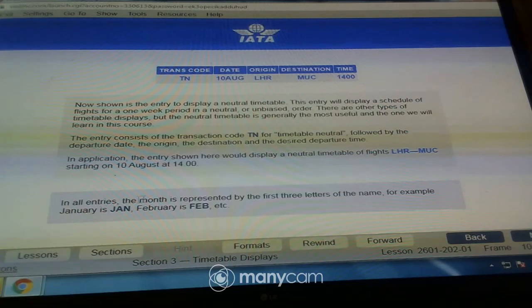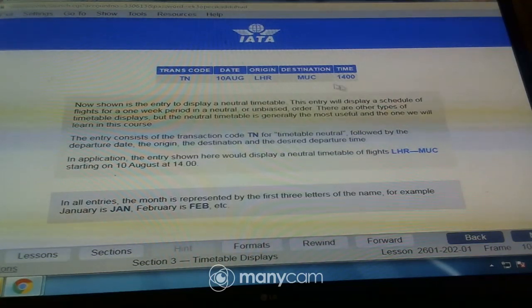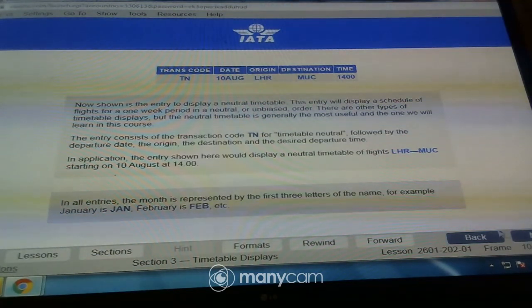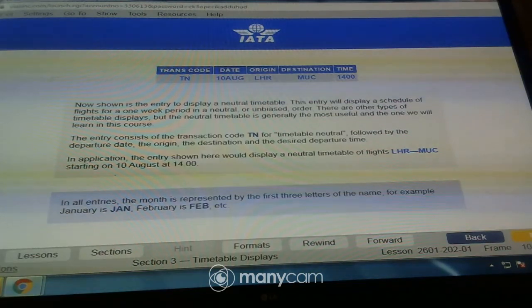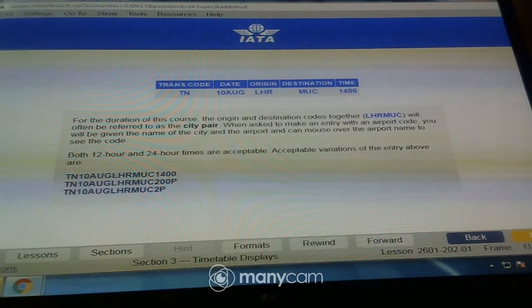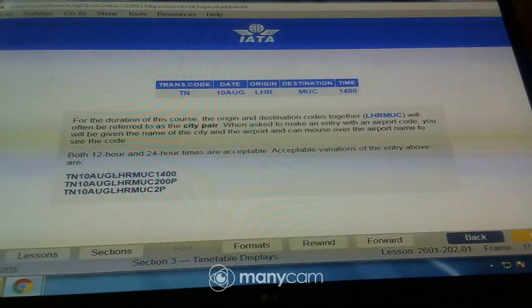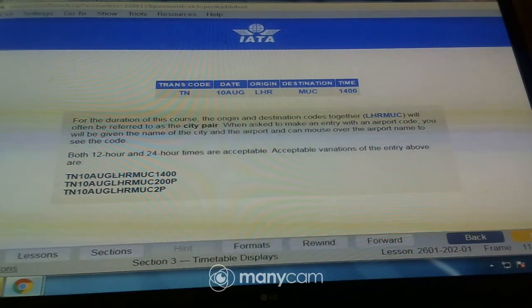So we are told in English, the month is represented by 3 letters of the name. Yeah? So for the month, you only write the 3 letters, not the full month. So for example, Jan and Feb. Then we go to the next. For the duration of this course, the origin and destination codes, which are always put together, will often be referred to as city pair. So London Heathrow to Munich is a city pair or sector.